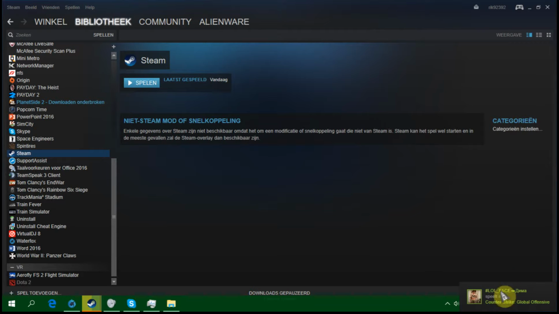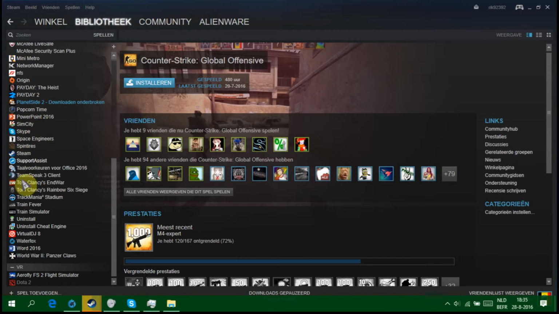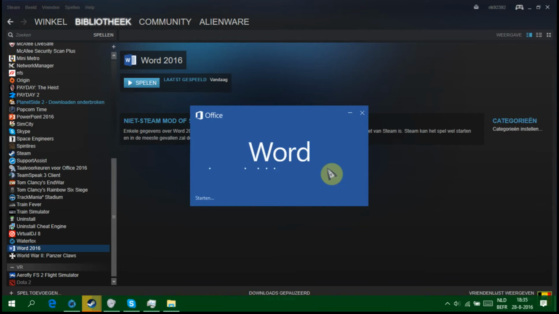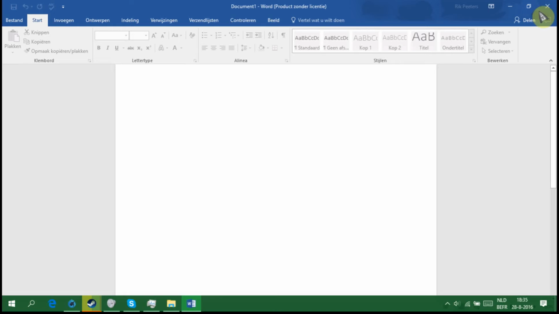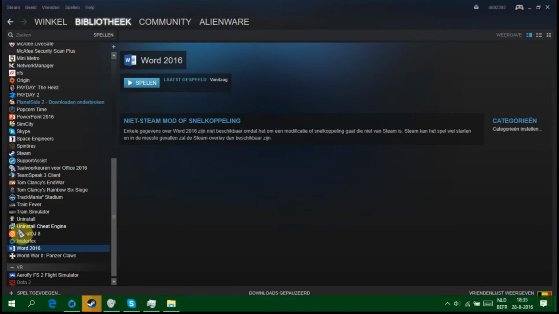Like you can see, hopefully now, this person is playing Counter-Strike Global Offensive. But if you were playing Steam, they actually see Alienware is playing Steam, or Alienware is playing Mother Fox, or Alienware is playing Word 2016, and everything's right. Even if you press on it, it just starts. But I have no license for this, so it kind of sucks.